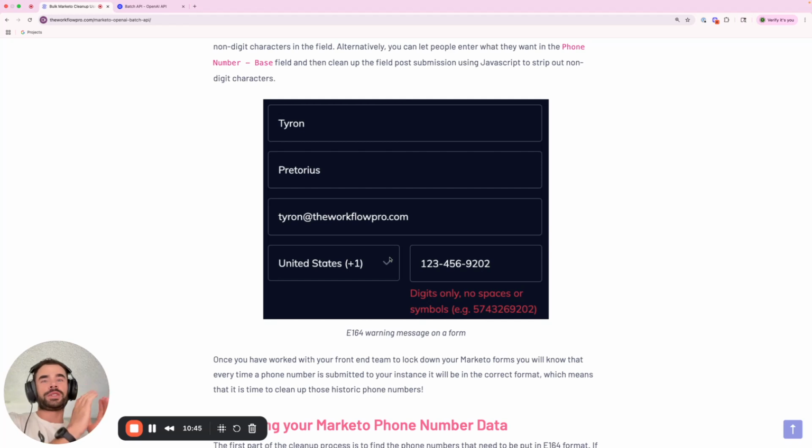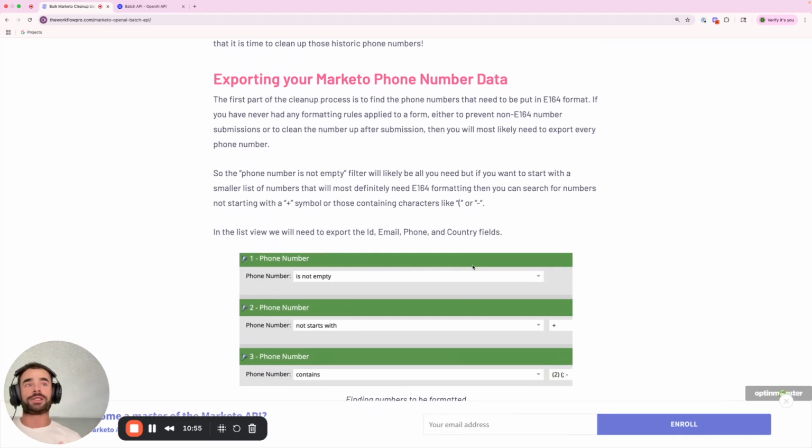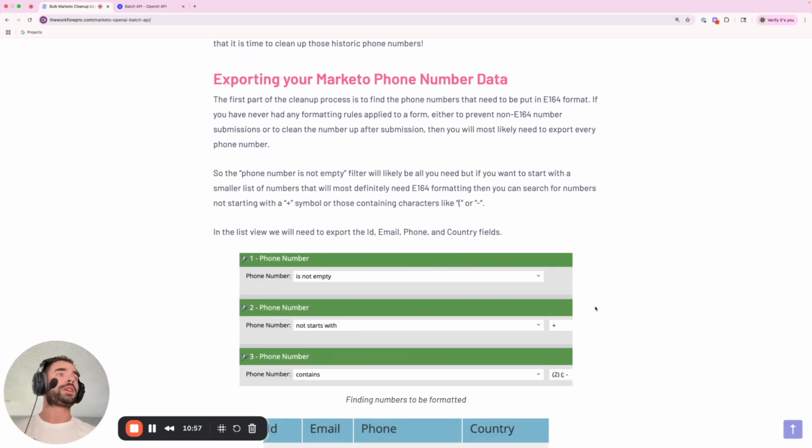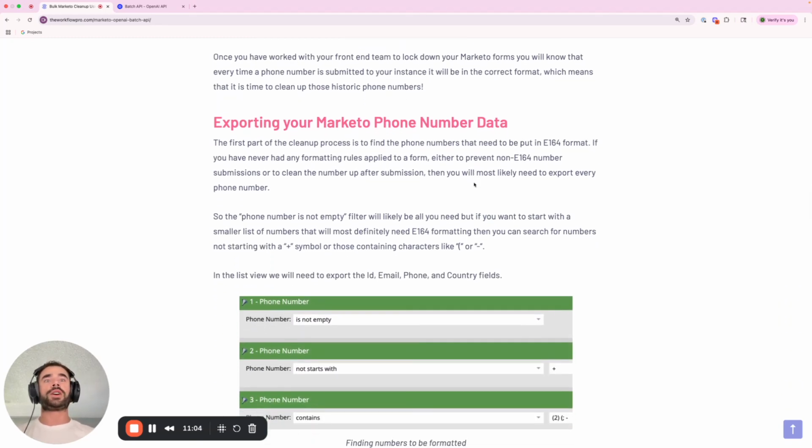Now we need to consider all the historic records in our Marketo instance who have phone numbers that are not in the E164 format. So the first thing we need to do is identify all of these phone numbers. If you haven't put any rules like this in place before, then it's likely that the only smart list condition you will need is phone number is not empty, because every phone number that existed in your instance will likely not have been in E164 format.